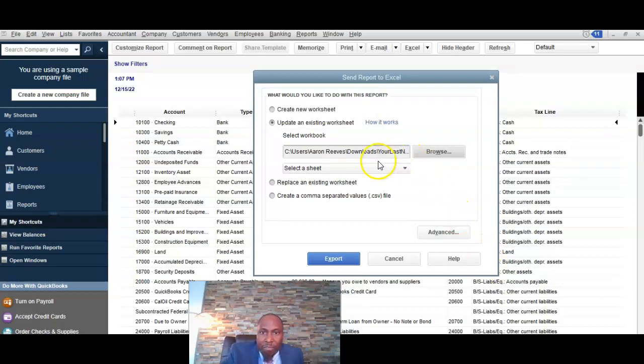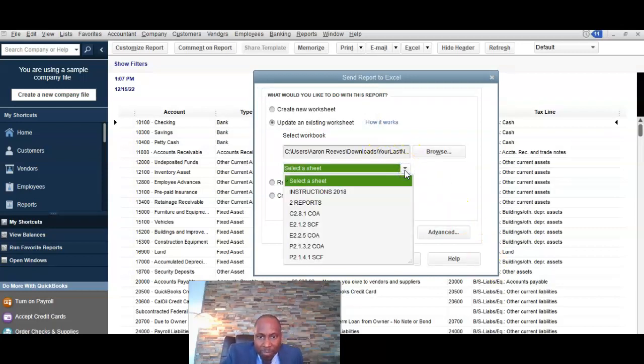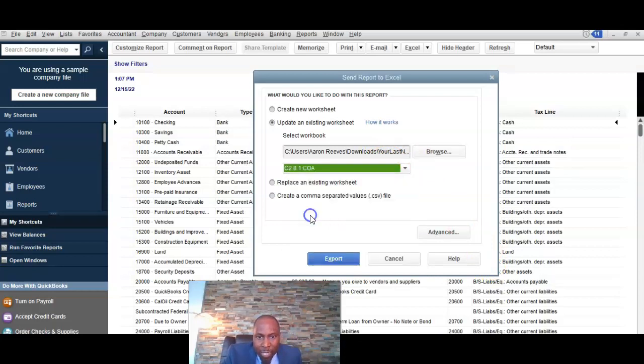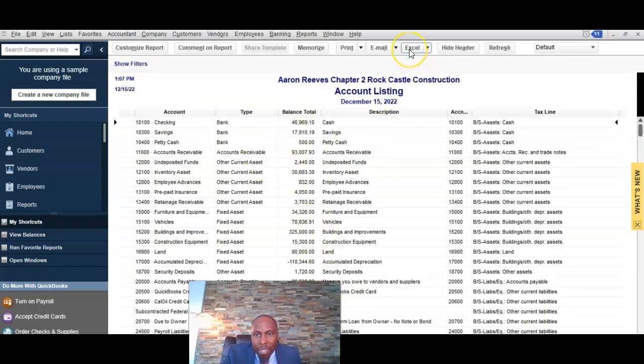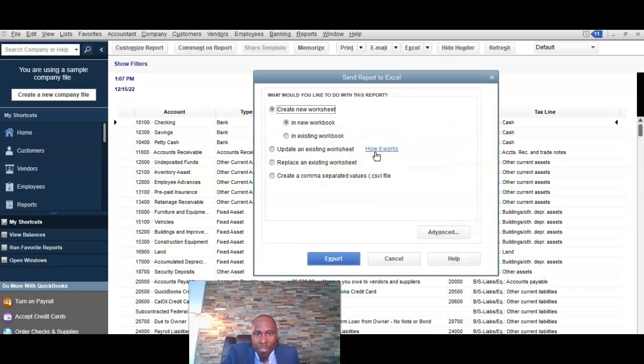Now, because this file has different sheets, I'm going to choose here where it says Chapter 2, COA, which stands for Chart of Accounts. Then click on the export button. I tell you what, I'm going to make this simple. I'm going to go to Excel again, create new worksheet. Sometimes this is simpler, in a new workbook. Let's try that.